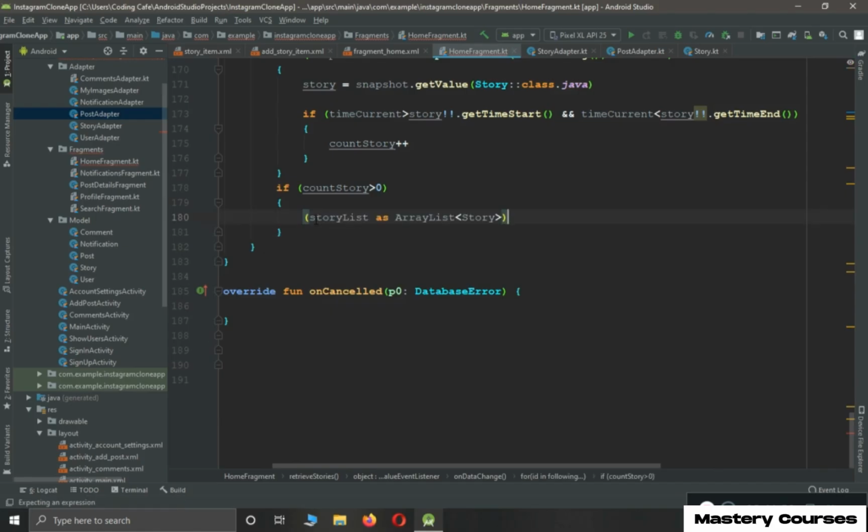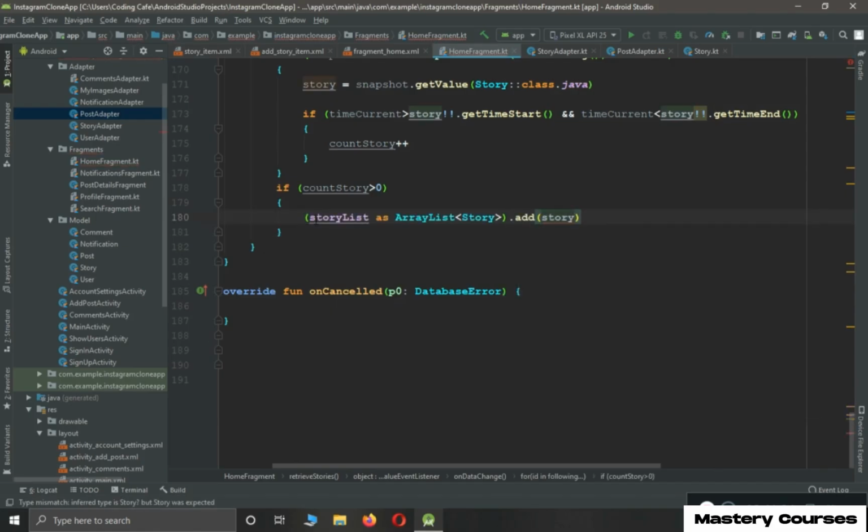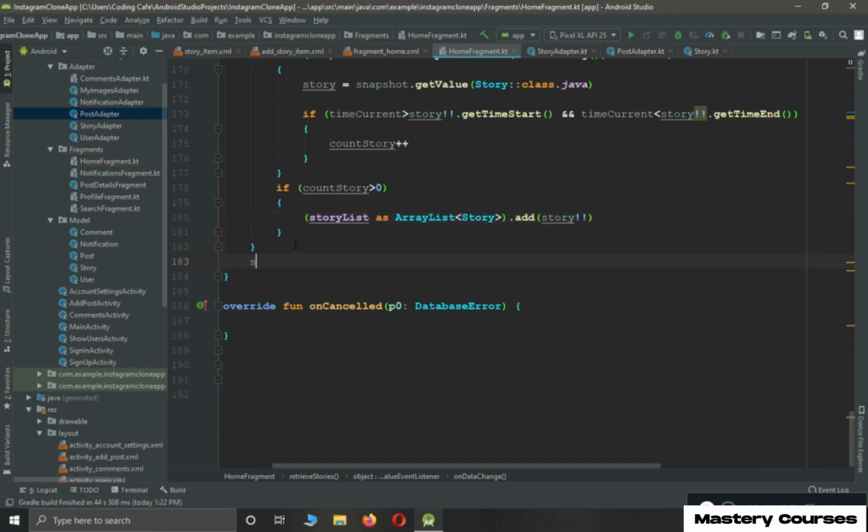Dot add story. And then you can say story adapter dot notify data set changed. Now once you write this, let's test the application to see if these layouts are displaying on our home screen or not.